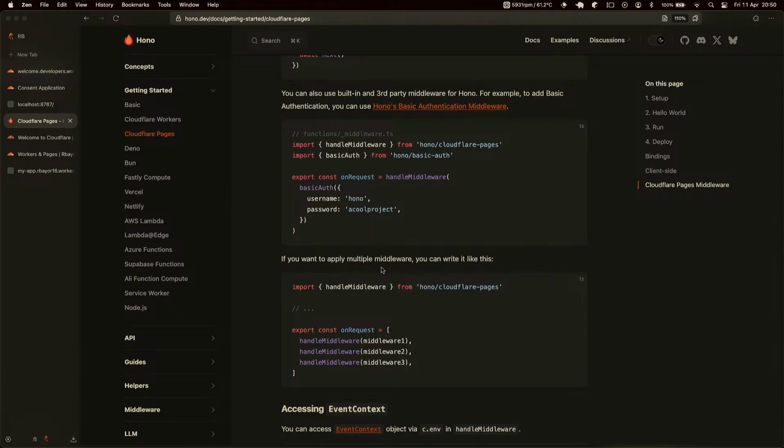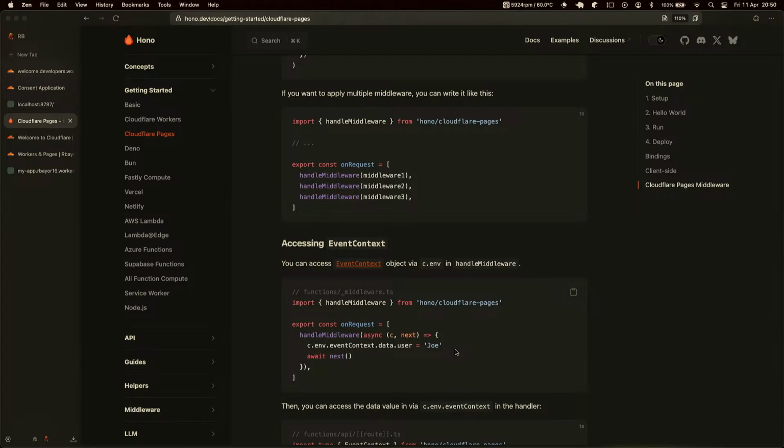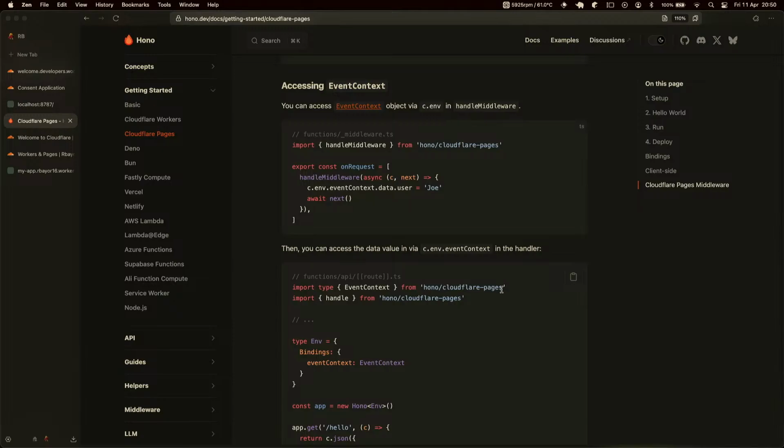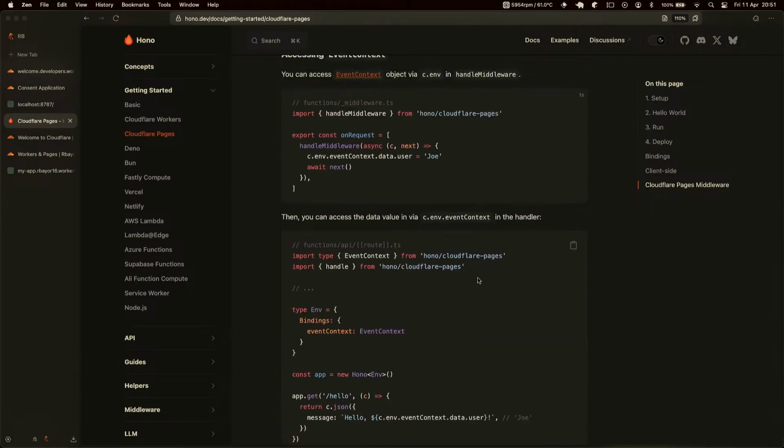If you want to apply multiple middleware, you can write it like this: handle middleware. That's interesting. You just stack them: middleware 1, middleware 2, middleware 3. Yeah, Pages has middleware. Accessing event context. You can access event context. But this is if you're doing it in a full stack capacity, which I won't be here. I just want to see mostly the backend stuff.